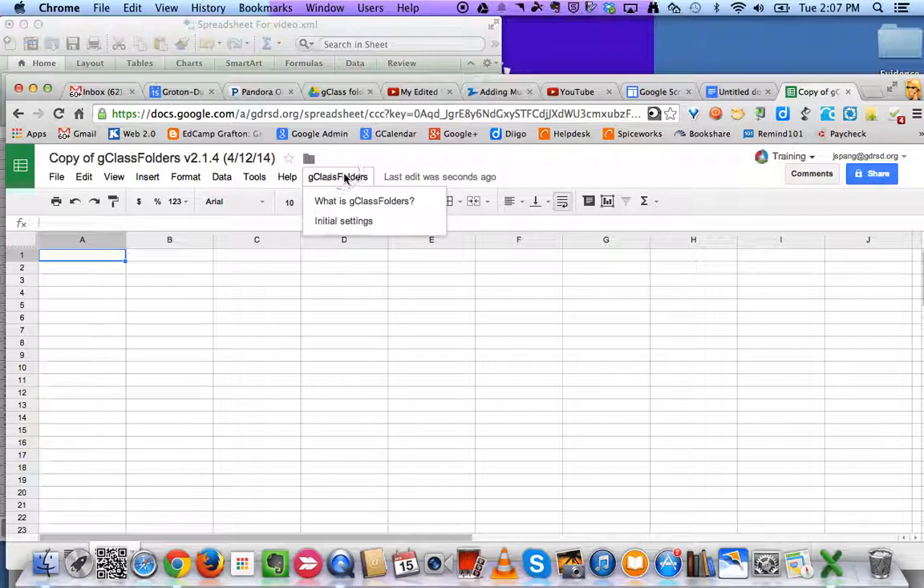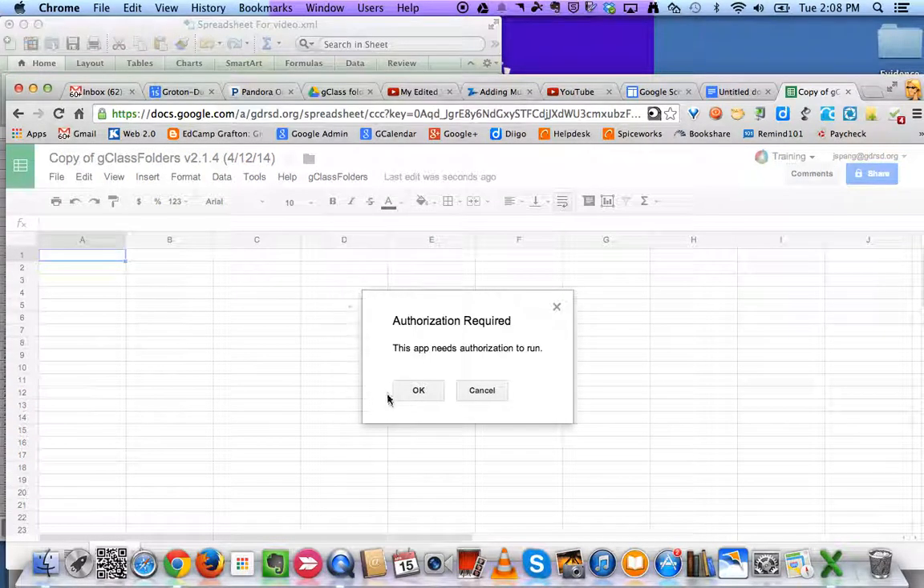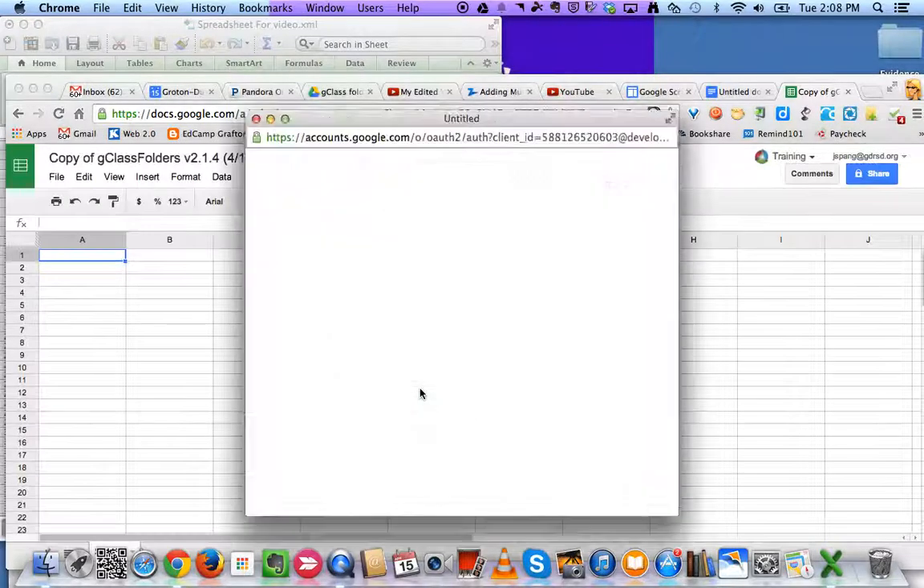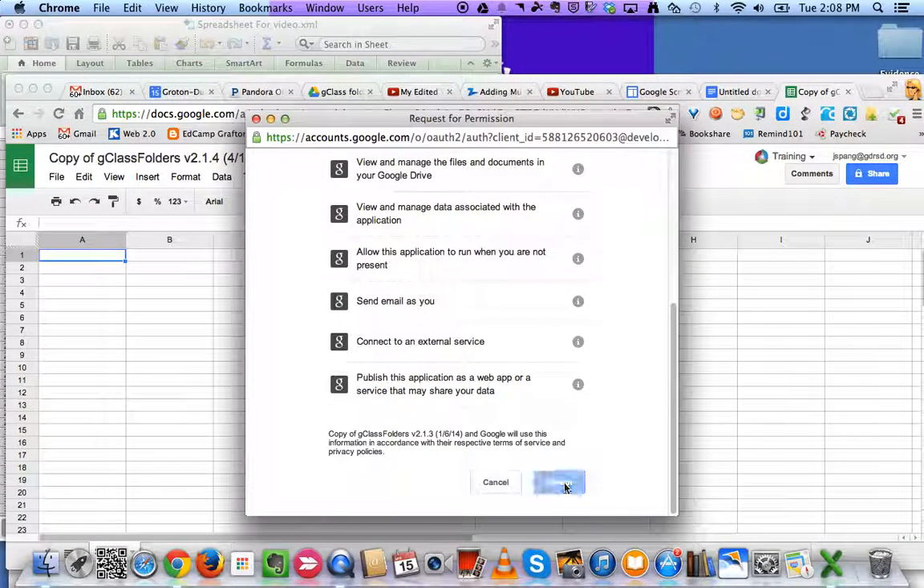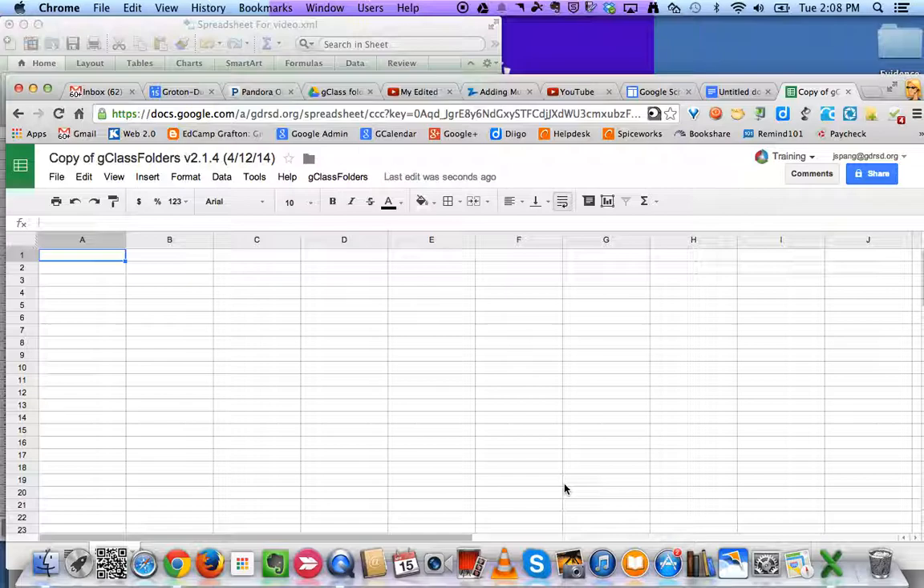this process. First, we're going to click on G-class folders and select initial settings, and we have to authorize this script to run in our spreadsheet application. So we're going to click on OK and scroll down to the bottom and accept. We're going to go back up to G-class folders again, and now we're going to be doing some setup.